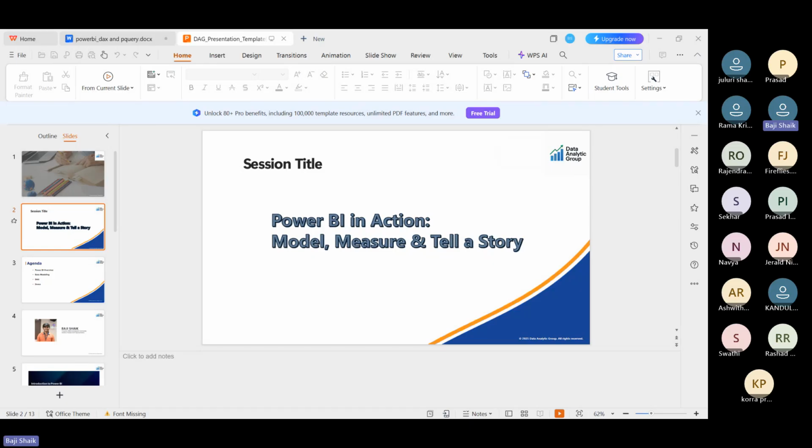Before going to the session, I want to tell what we're going to see in this session. First, I hope everyone knows Power BI. If not, I'm going to just show the overview of Power BI, and what is data modeling, what is DAX, and the demo. We're going to have a demo at the end.